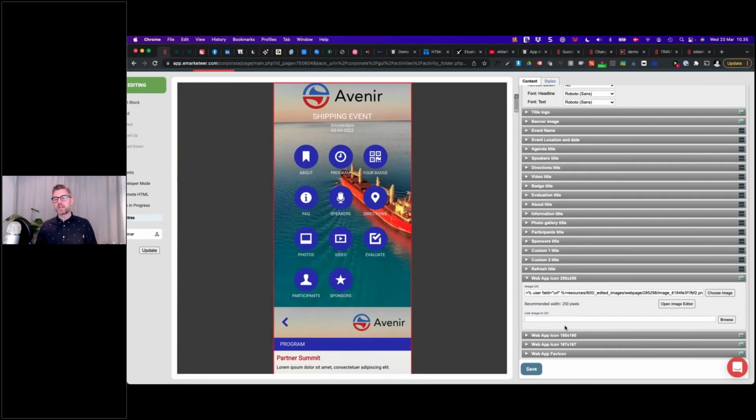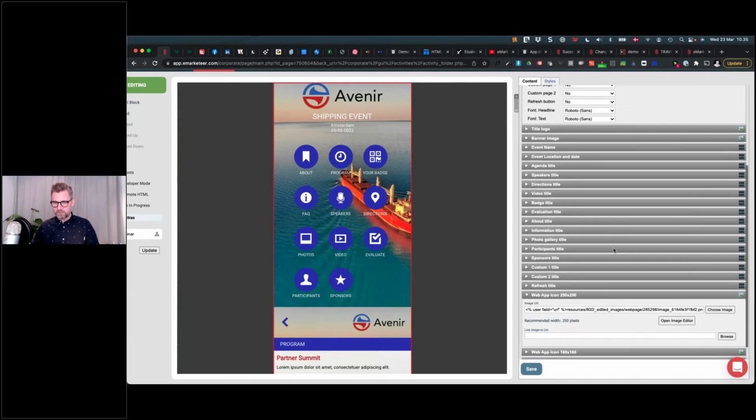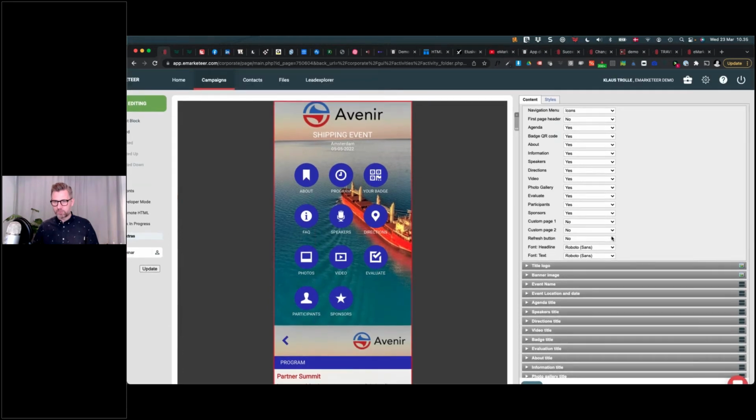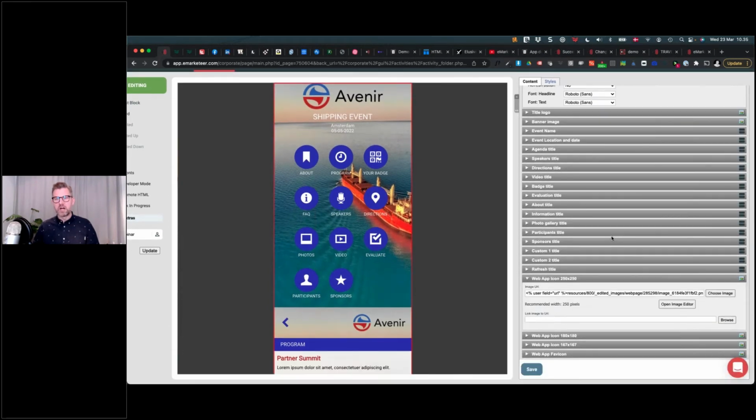Ideally, you should be adding a couple of different sizes so that the icon looks great on the different phone sizes and phone models out there, and eMarketeer will make sure to present the best version of the icon there. You also have a fav icon, which is the icon that you see in the browser up here or in the bookmarks list on the phones. So that is something to put in there as well. All right, so let's see. I think that pretty much covers the first page there.